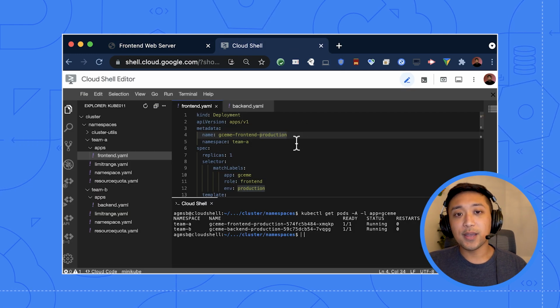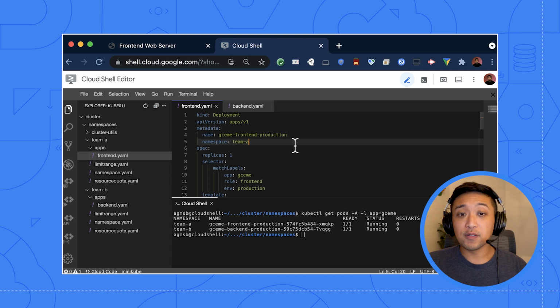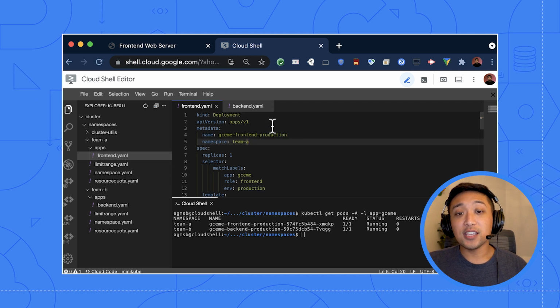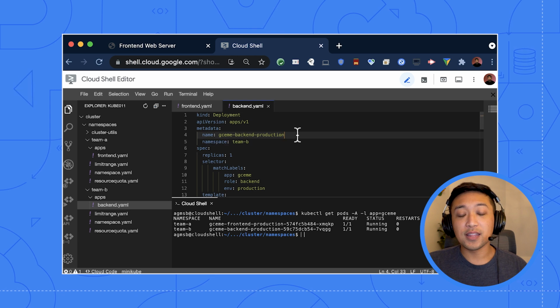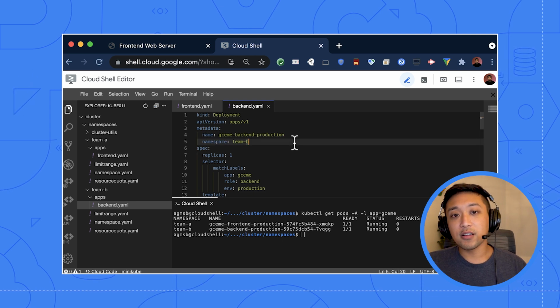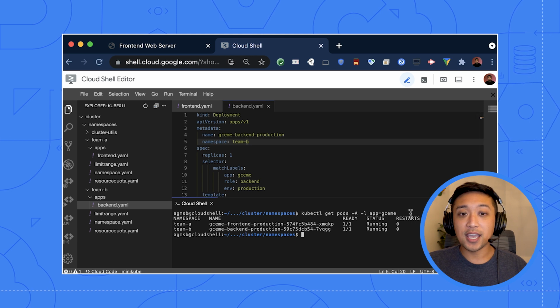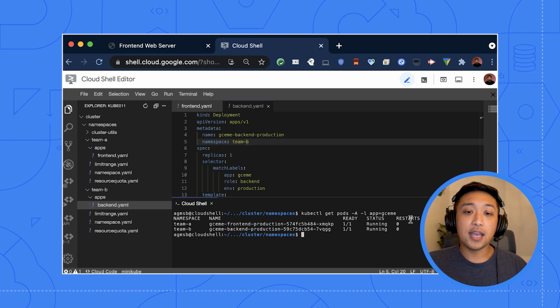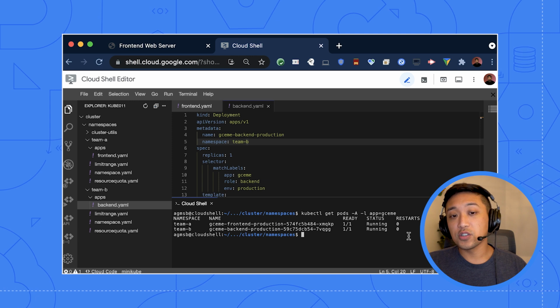If we take a look at the Kubernetes manifest, we'll see here that they are both represented by deployments, and they each reside within their own specific namespaces. So in this specific scenario, we have the front end that is managed by Team A running in namespace Team A. And then we have the backend application, which is owned by Team B, running in namespace Team B. Cool. So here we have a website, which has a front end and a back end. And the front end and the back end are each owned by separate teams. And those teams are utilizing different namespaces. So what are we going to look into next?